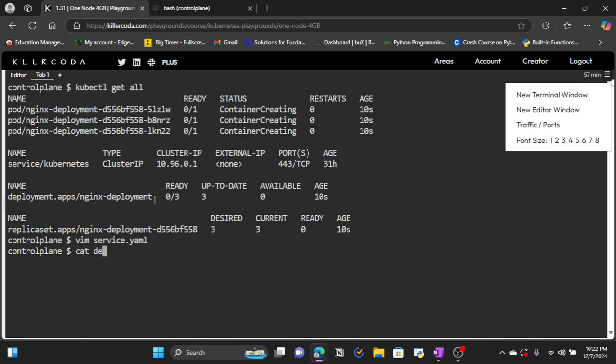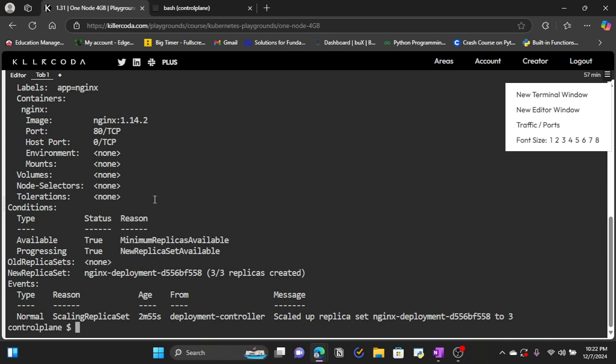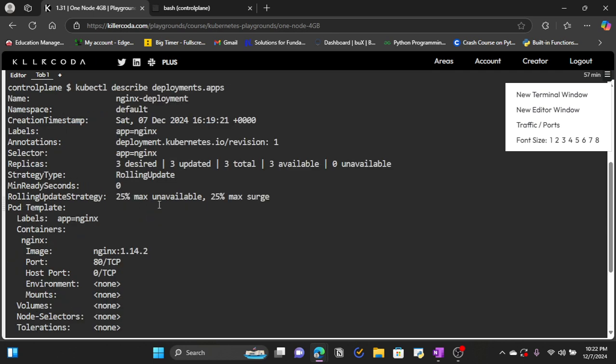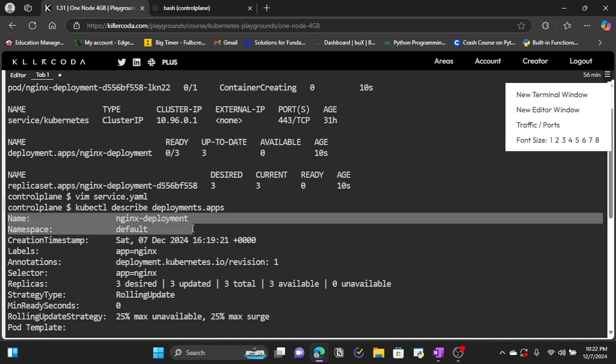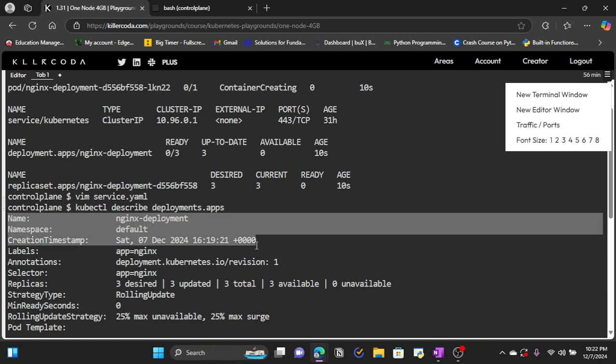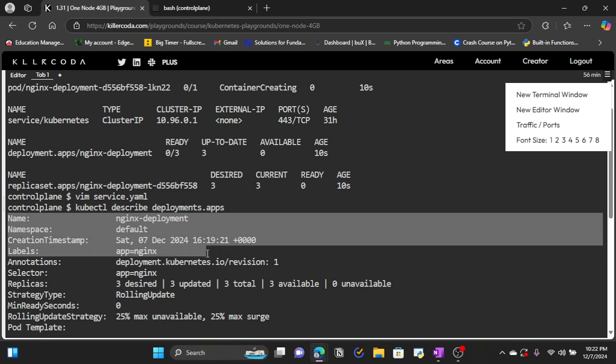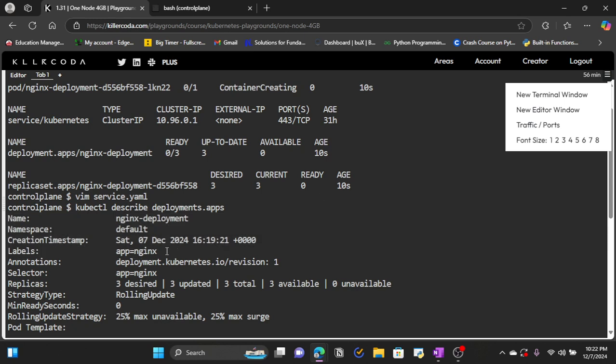Let's run kubectl describe deployment.apps. In the description you will find everything, every label, etc. So let's see the pod label that we have for our purpose. Here you can see the name of the deployment, the namespace, the creation timestamp, when you created it, and the label. It is the label that we need.